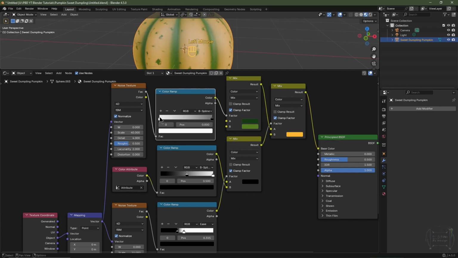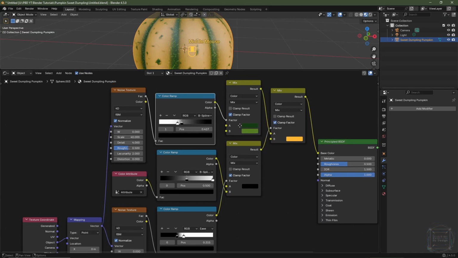And with the white flag selected, I'm going to set the position to, let's say, 0.35. I'll then drag this black flag all the way across to roundabout there. So now we've got variation on this green. We're just going to add some variation for the orange. So I'll just drag these down.